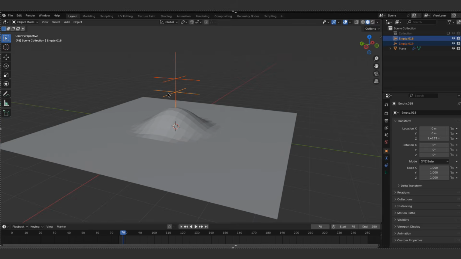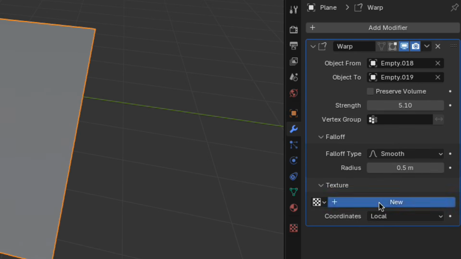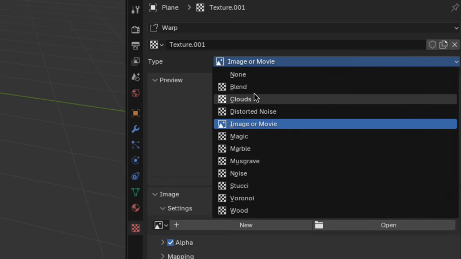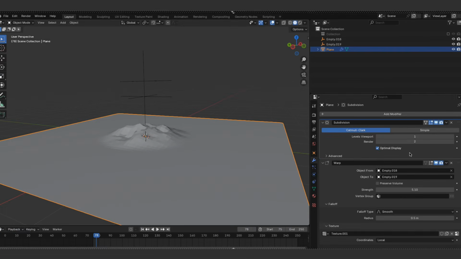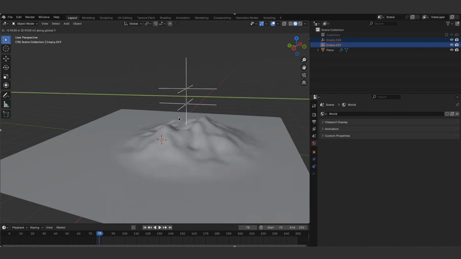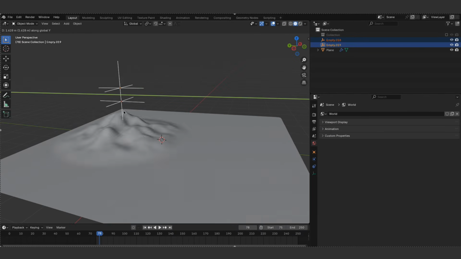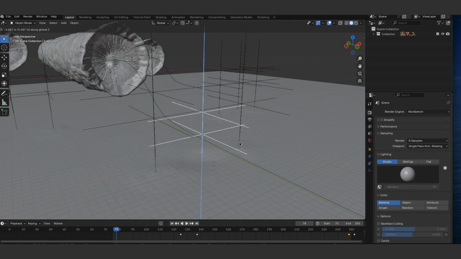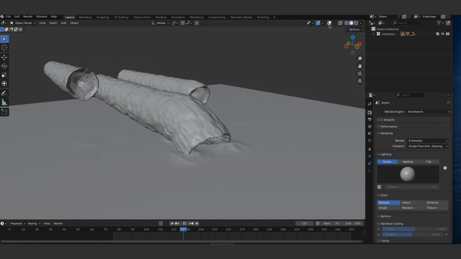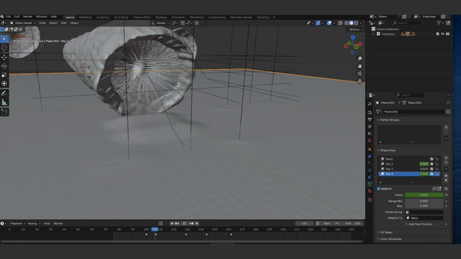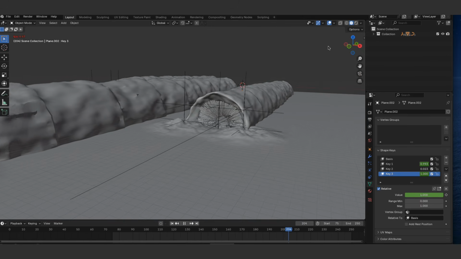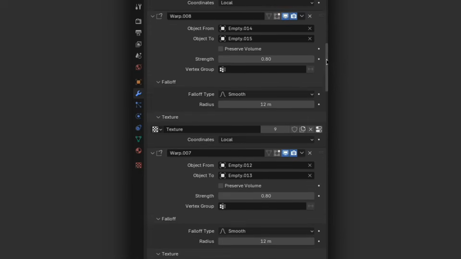To make it look more natural I added procedural textures to the modifier. After repeating and tweaking this setup I finally got a result I was happy with. Thanks to this method I had a really solid foundation for building the smoke simulations. Here is a look at all the modifiers used just for the ground.